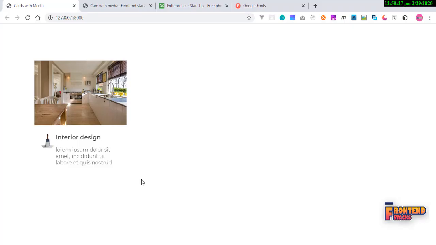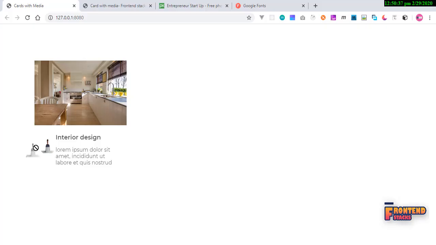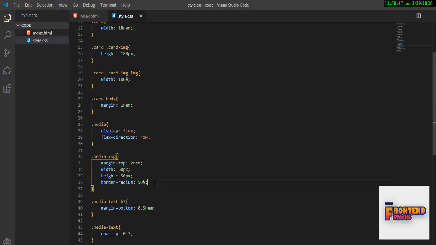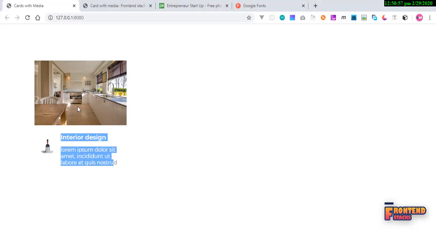Then let's see what's going on. So okay, this one is not quite good, let's do it 2 rem. Let's see. Okay, this one is very good, and also what we'll do is we'll give it a margin right, so that this one could shift to the right. So margin right, we'll give it something like 1 rem. Then let's see what's going on. Okay, so we give the space nicely.